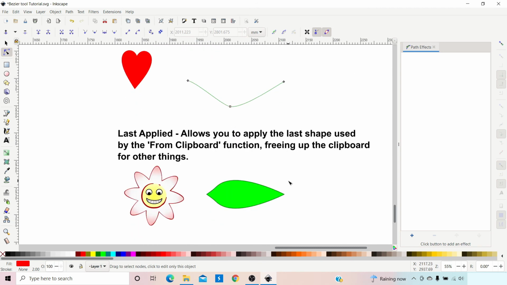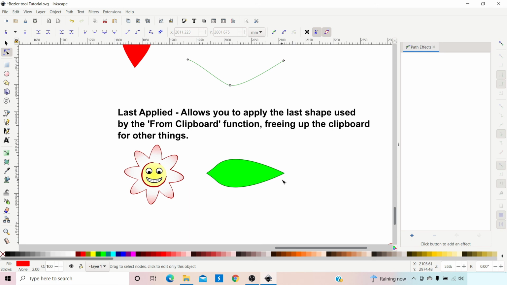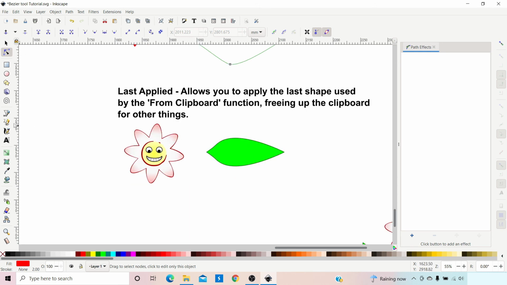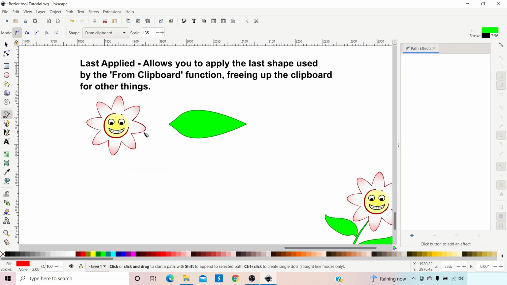Oh, last applied. So last applied, if we come back to our Bezier tool, so I've done some little doodles. What last applied allows you to do is the tool remembers the last shape that was applied with from Clipboard.